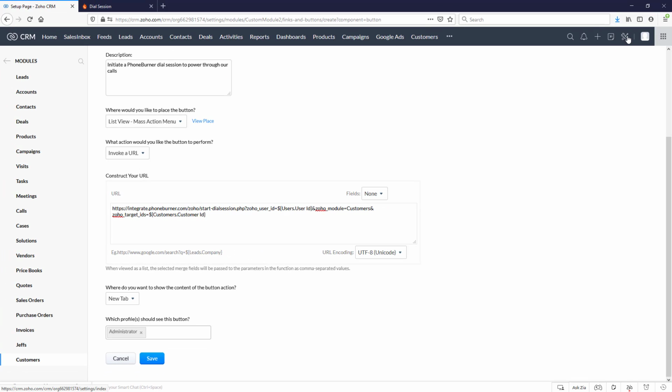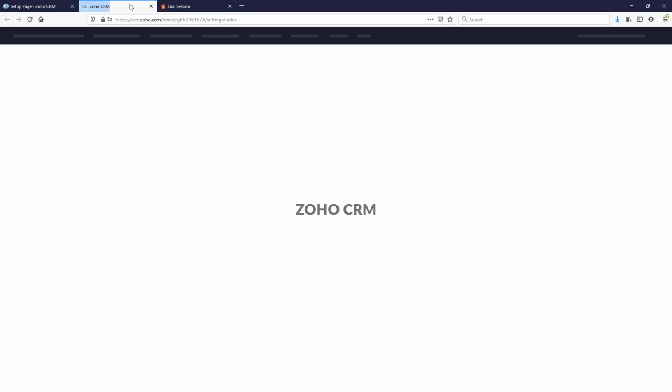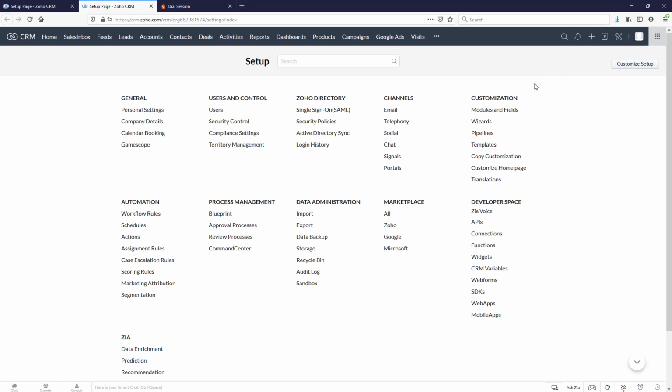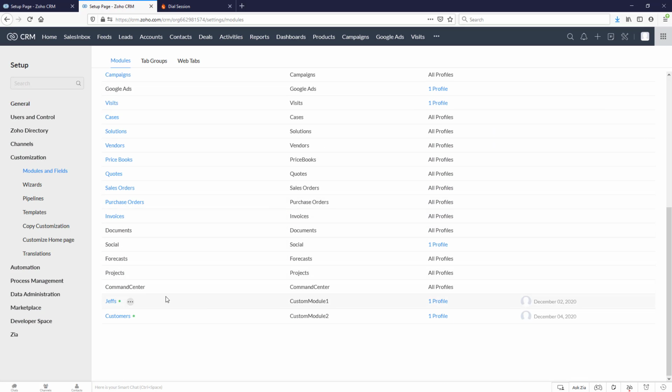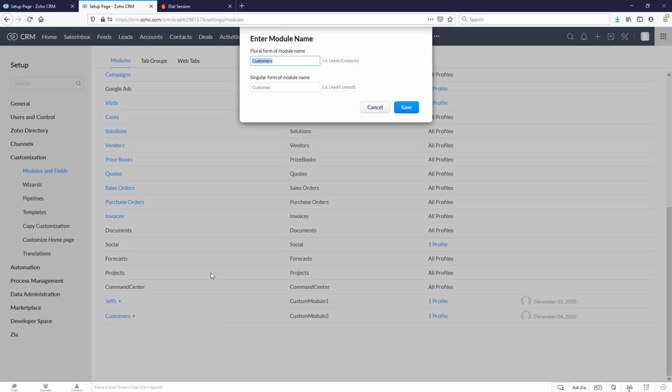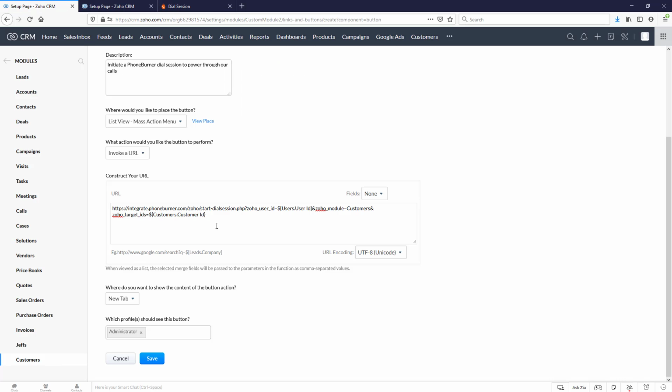So we're going to go ahead and open up the setup page in a new window. We're going to go to modules and fields. Go down to our customers module, and we're going to click on rename. Here you'll see the plural form of the module name and the singular form of the module name. So you're just going to use these two names right here, here, here, and here. Everything else is going to stay the same.